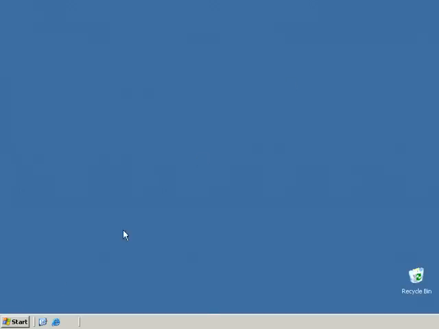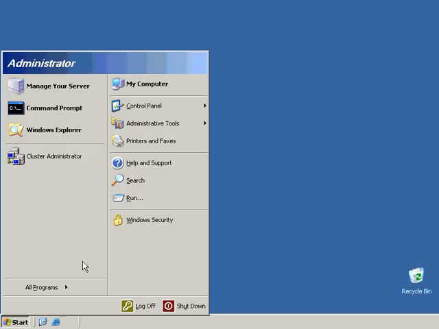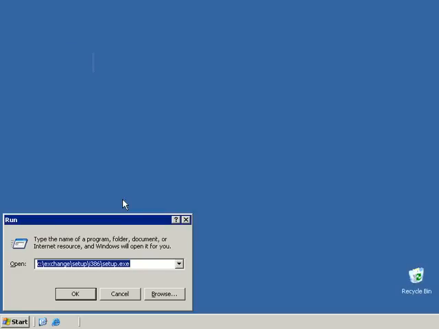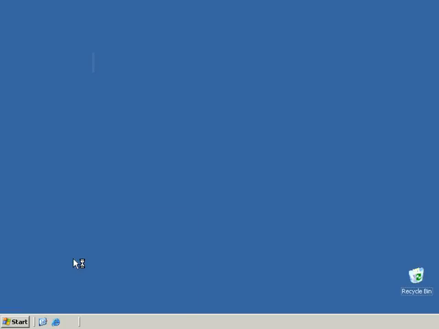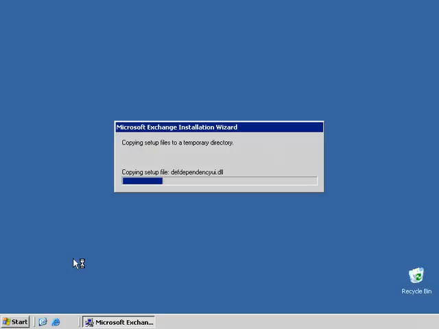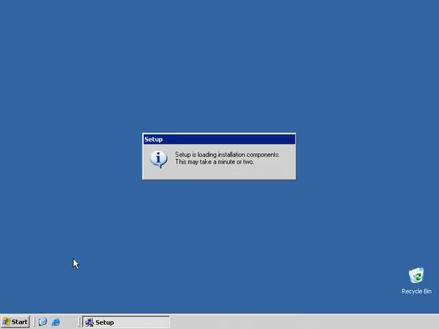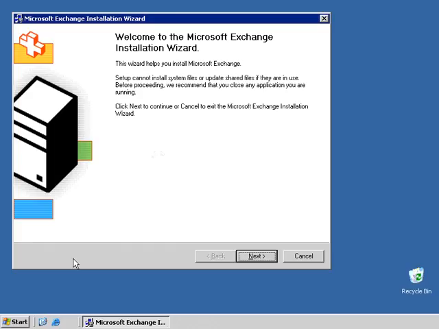To install Exchange, launch the Setup program from the Exchange Installation Compact Disc. You can either launch Setup directly or use the Exchange deployment tools to verify that your cluster meets all the prerequisites for installation. The Microsoft Exchange Installation Wizard copies setup files to a temporary directory, and then installation components are loaded. Once the wizard is loaded, click Next to continue installing.